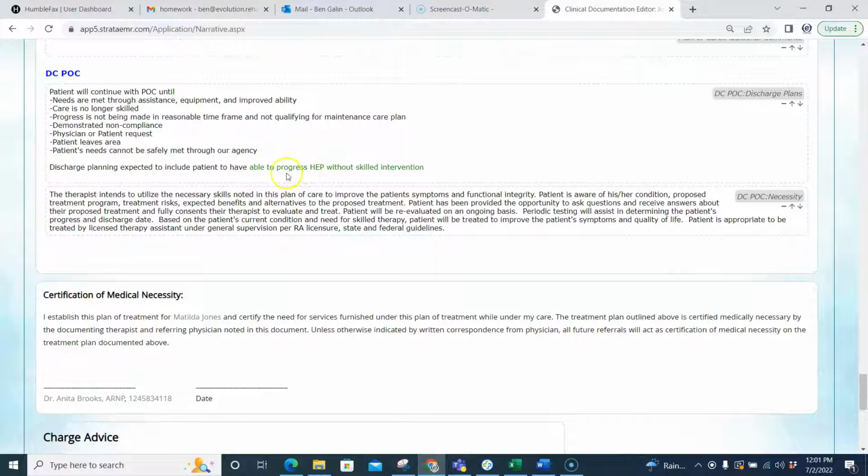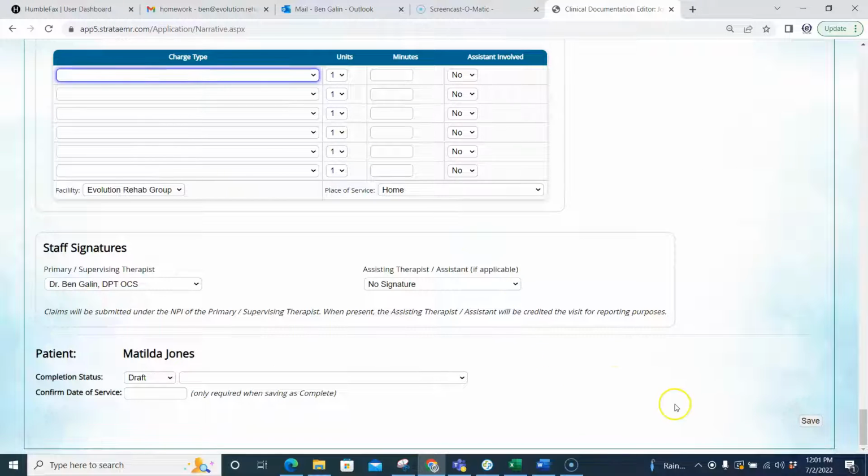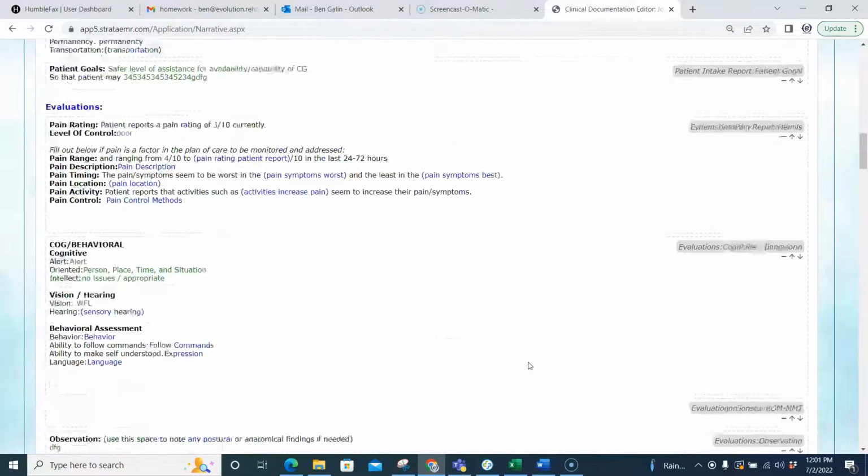Otherwise, discharge planning. And again, you put in your charges, units, minutes. Assistant involved is always going to be no for the evals and all the stuff that the PTs and OTs do. And then you sign off. And again, you can keep it in draft and save, or you can put it in complete, put in today's date, and save it. And then all that stuff flows forward. And I'll show you what I mean by that.